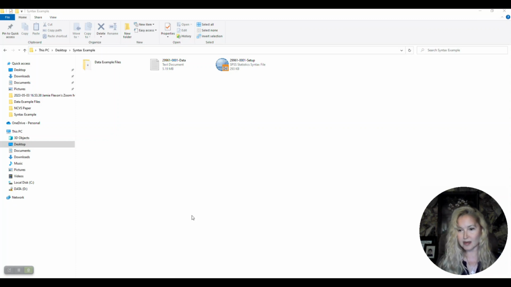So here's the hypothetical. You run into a data set from some website and you download it. It's usually in an ASCII format, and then it has an associated syntax file, which will be identified as an SPSS syntax file that accompanies the ASCII file. So you download both of those files. Most typically, they'll be in your downloads folder.